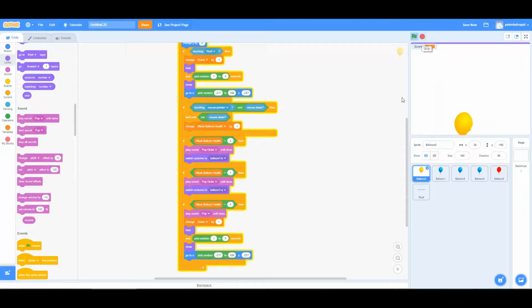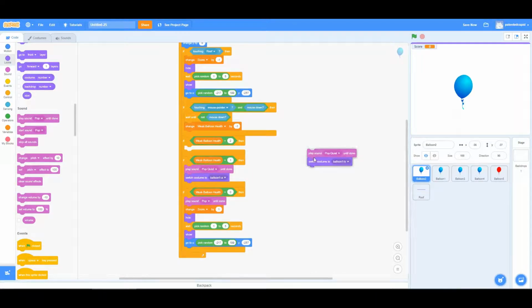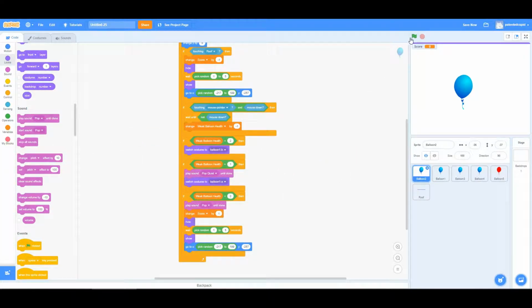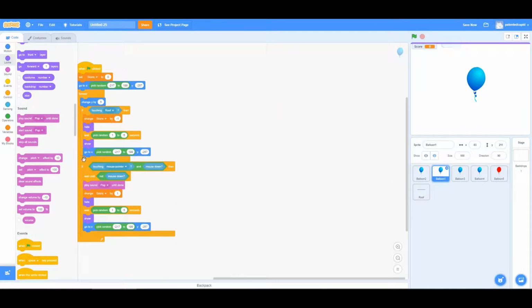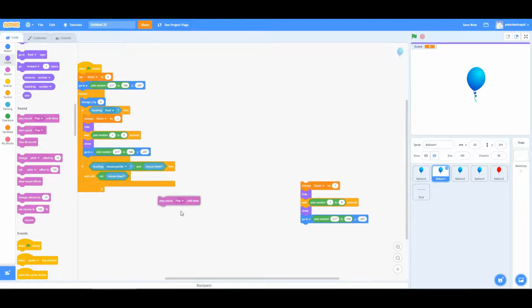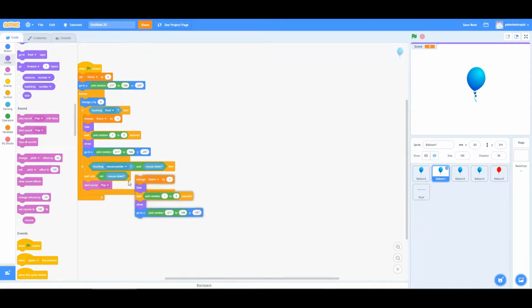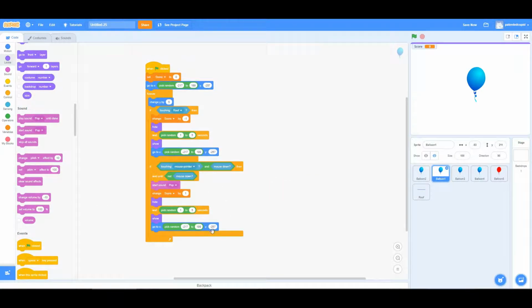Okay, yellow balloon's kind of freaking out. What am I doing? Okay, no. Let's get rid of that real quick. And let's just do that. Ah, okay, I see what the problem is here. So now, with our commands, we don't want play sound pop until done. We want start sound pop, because that means that it will infinitely repeat.